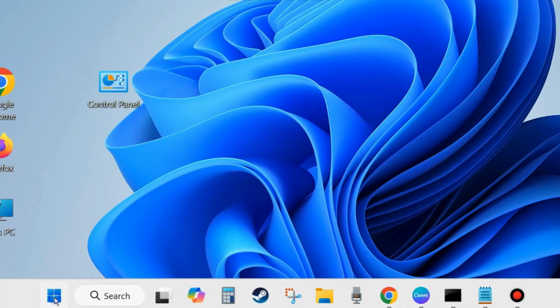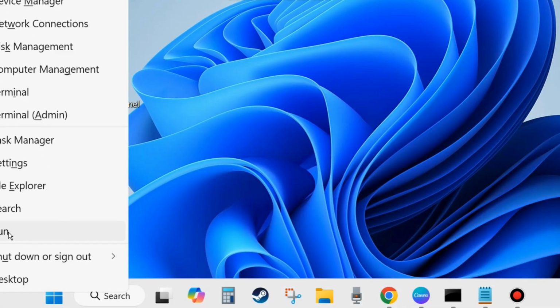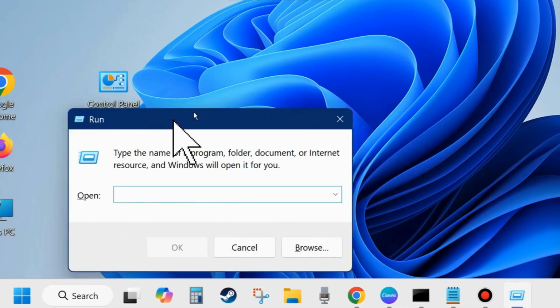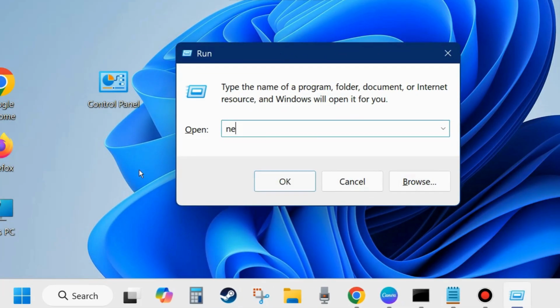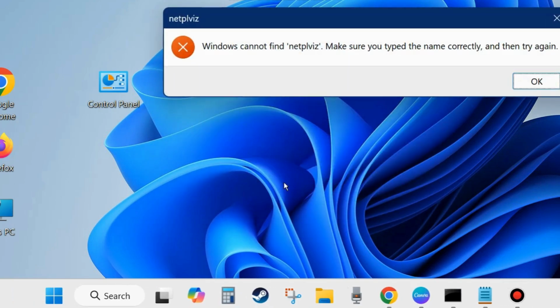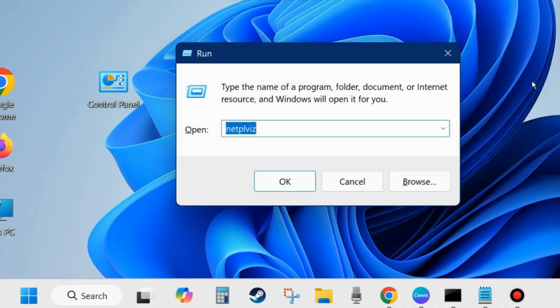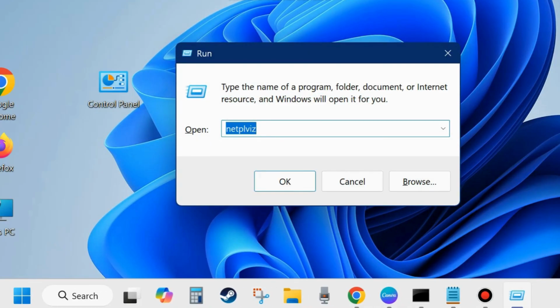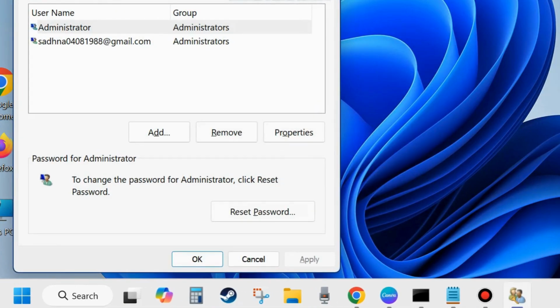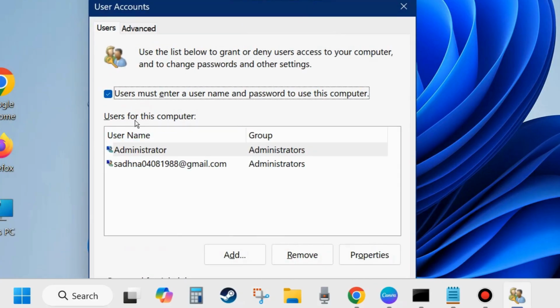If not, go to the next fixes. Right click on start button and choose run. In run dialog box, type the command netplwiz. Click on OK. This command will open user accounts.